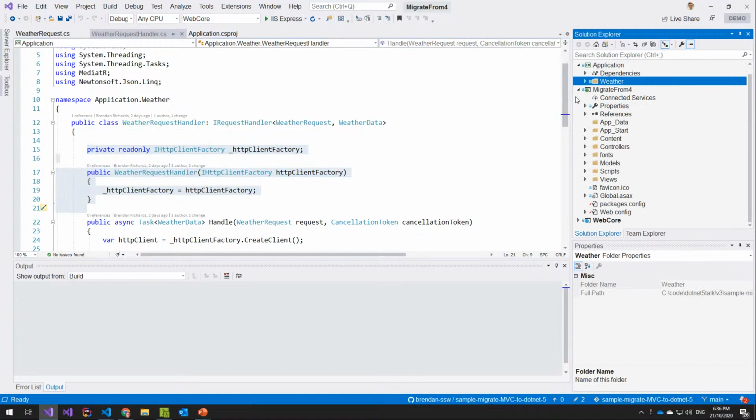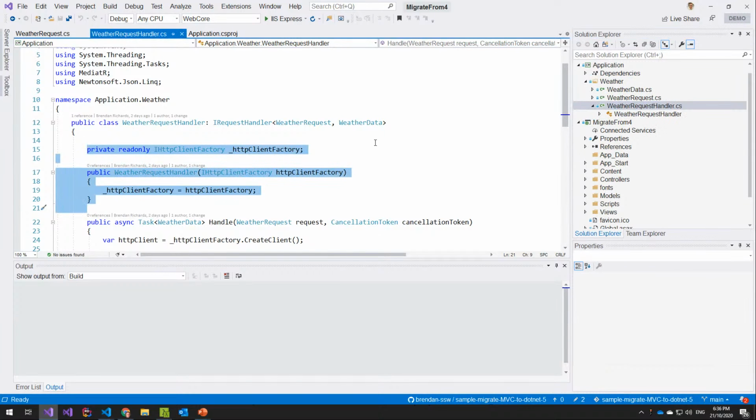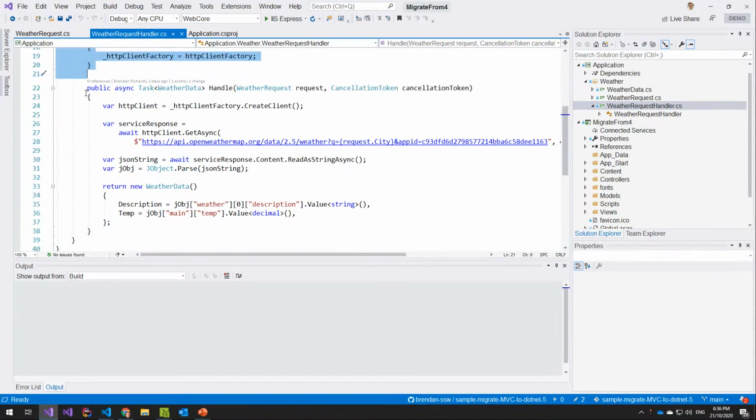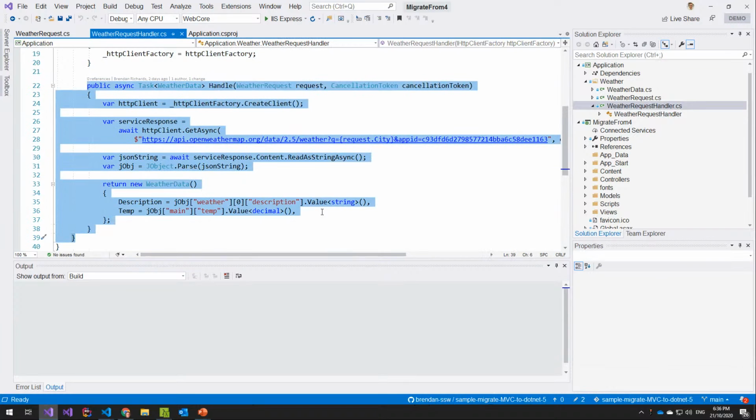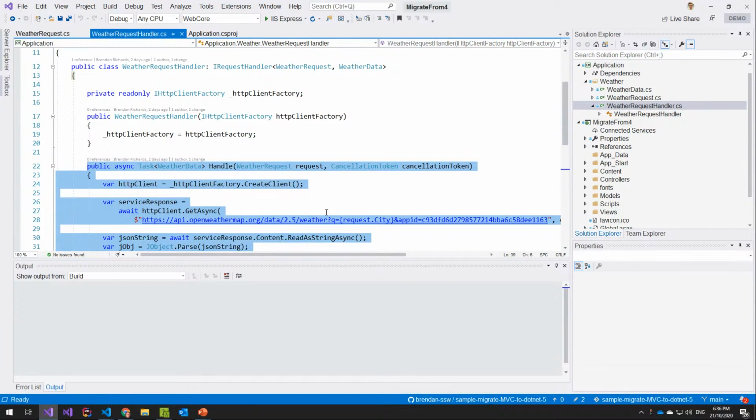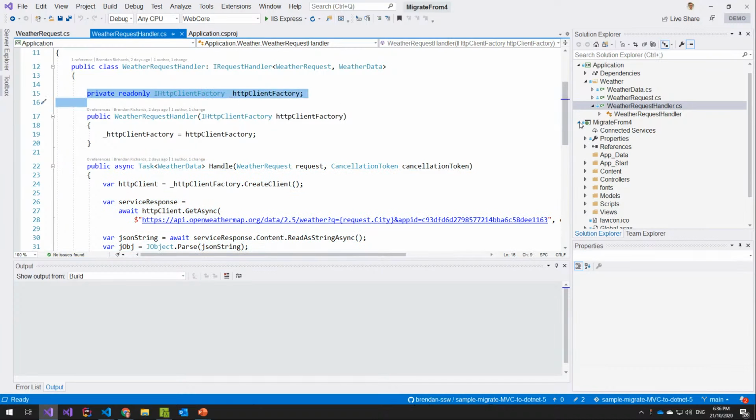So I'm going to come back into my application now. What I need to do is set up some dependency injection. Let me explain that. This weather request handler does some work, and in order to do that work, it needs something. That something is a dependency. The thing it needs is this reference, HTTP client factory.